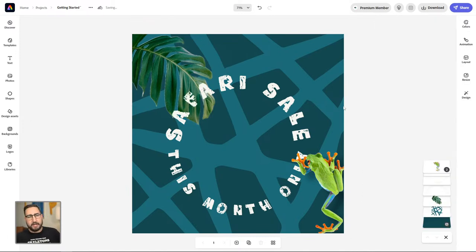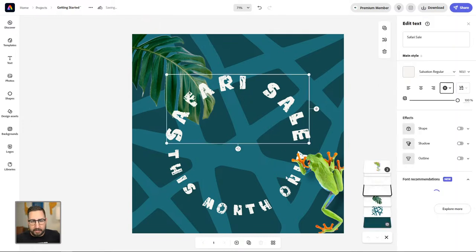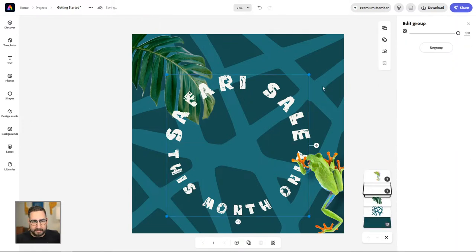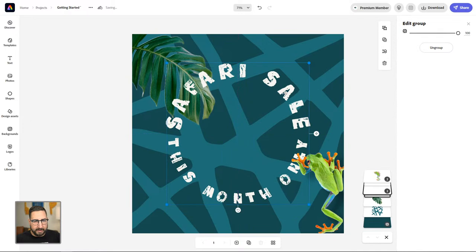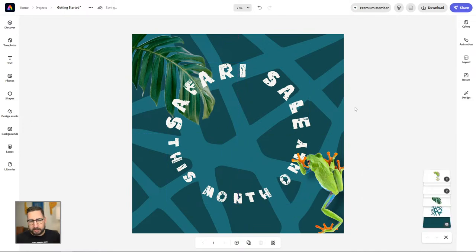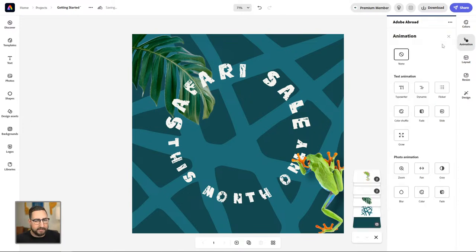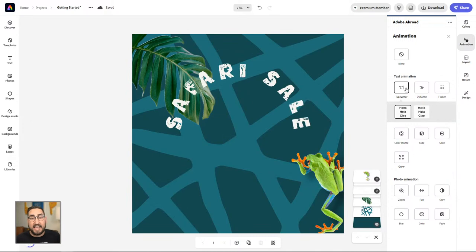Express. So we have our image here looking pretty good. Let's go ahead and group these together. And we're just gonna align that to the center. So we've got our image here looking good. What we can do is click on animation, and this is magic. At animation, we can click on typewriter, and it's going to animate that text in for us, right? Really cool, super easy, super fun.